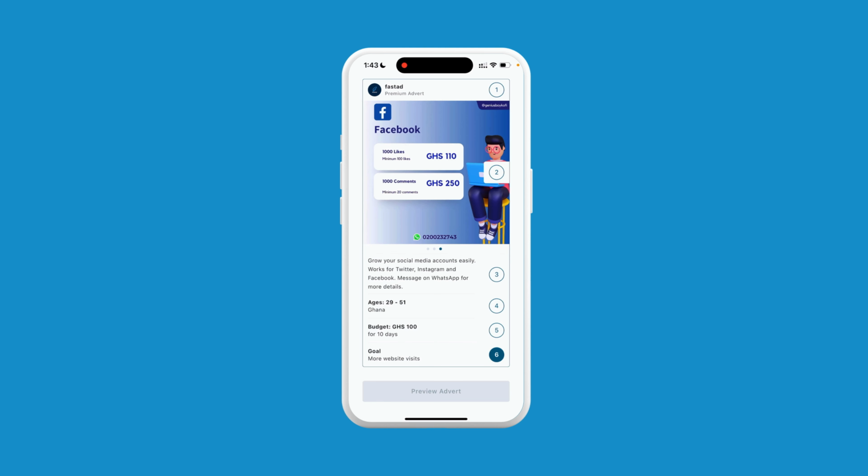Then the last part. As you can see, unless you fill all the parts, you can't tap on the preview. So the last one is the goal. And you realize that as I fill them out, they all turn white. So number 1 is white, number 2 is white. It means I filled all of them, right? If it's colored, it means I have to fill it. So let me go to the goals now.